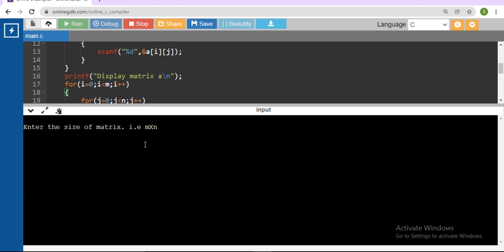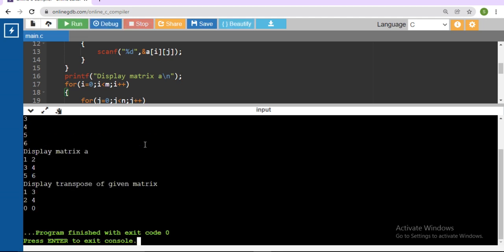So enter the size of the matrix. Suppose the matrix of size 3 rows and 2 columns. Okay, 3 rows and 2 columns. So we need to accept the 6 elements. So add 1, 2, 3, 4, 5, 6, like 6 elements. See, your matrix is 1, 2, 3, 4, 5, 6. Display the matrix. So this is your matrix, in the form of rows.